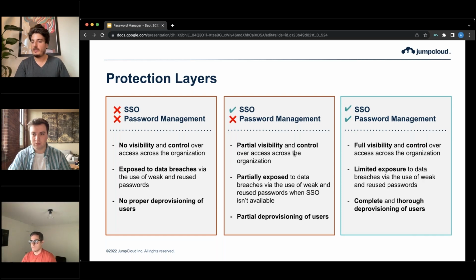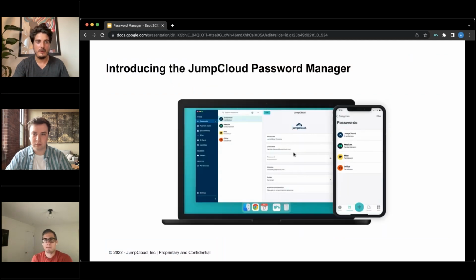And finally, you get complete and thorough deprovisioning of users. So you can cut off the single sign-on access, and then you can deprovision access to the password manager and generate a report to see which passwords users had access to over time. So that's by far the best combination. Password management should be used in 2022 to complement the gaps that single sign-on introduces, which is created by vendors that paywall single sign-on or don't support it altogether, which is not a great thing and is a thing that should change, in my opinion.